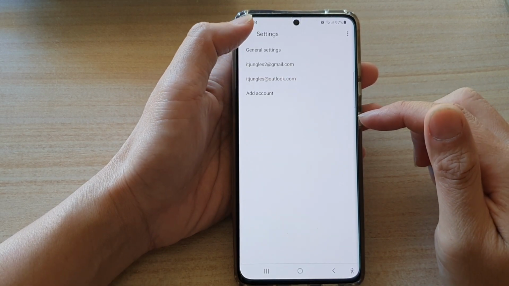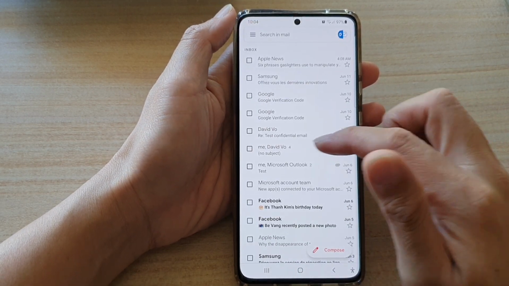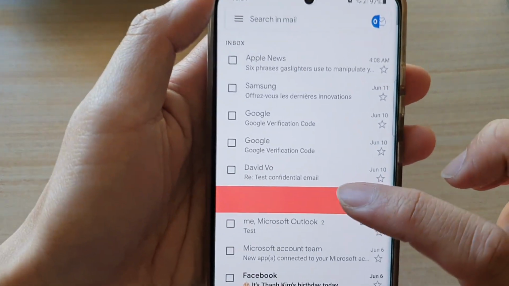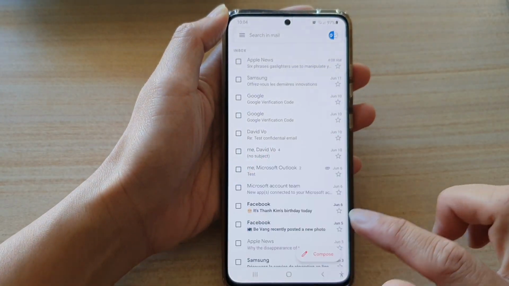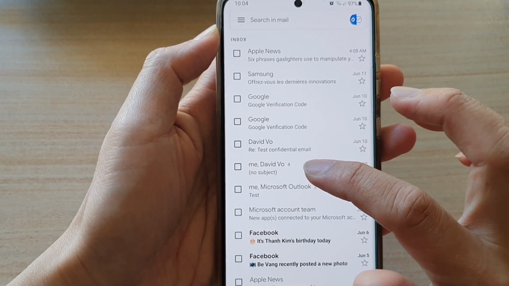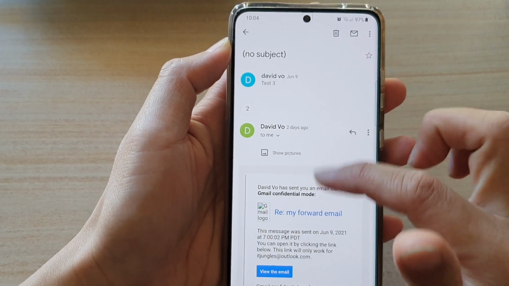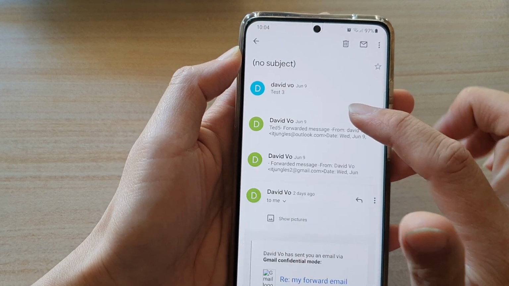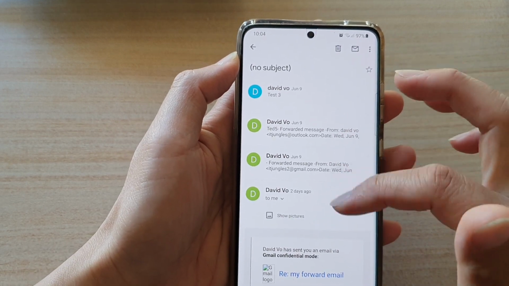So if I go back out here, you can see in my inbox, this one here, it got 4. So you can see it got 4 emails grouped together in one conversation. And then I got 2 more in here, they all grouped together.